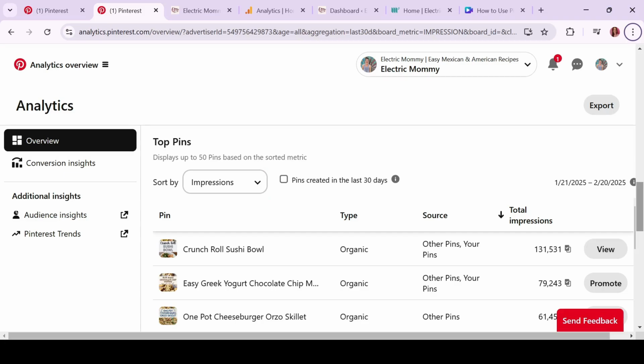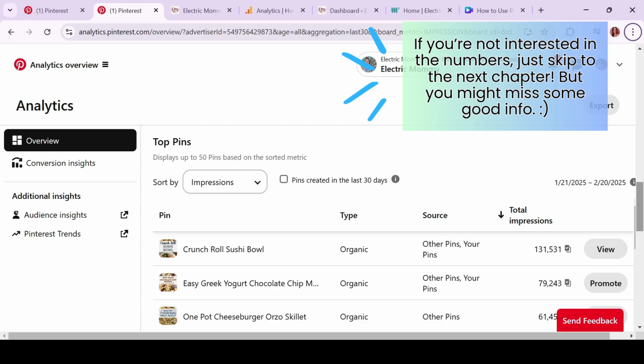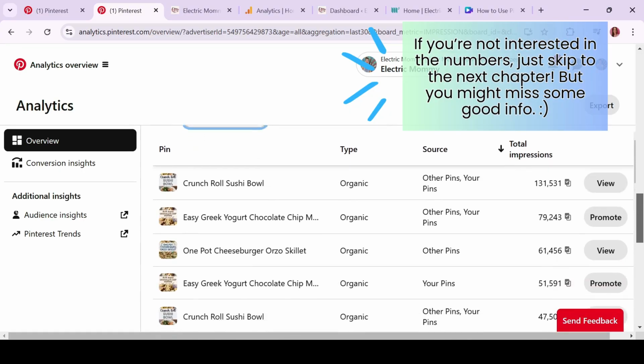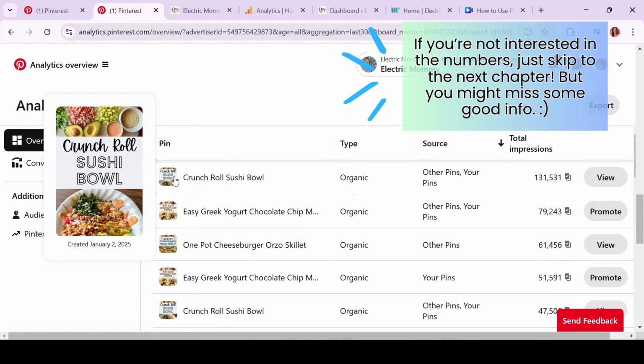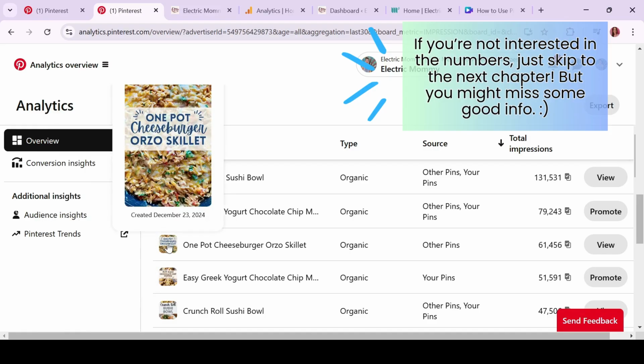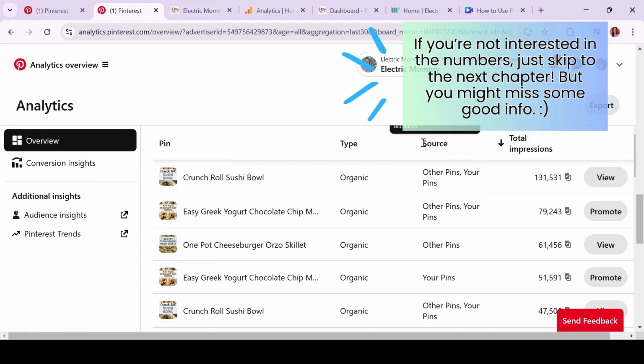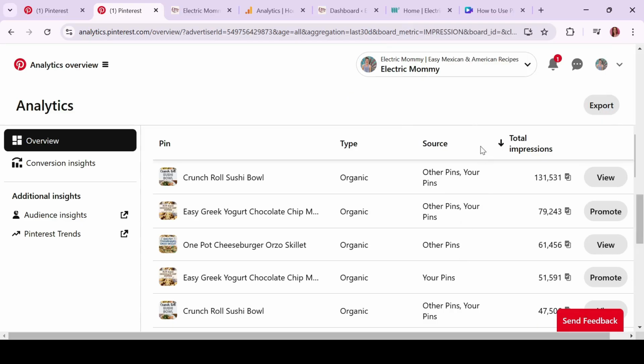Let me show you my analytics really quick to give you an idea of how much activity there is from other people's pins. So just on the overview page, it defaults to impressions. I'll leave it there for now for an example. And right down here, it's going to show you a list of all your top pins. And over here under source, it tells you either other pins or your pins.